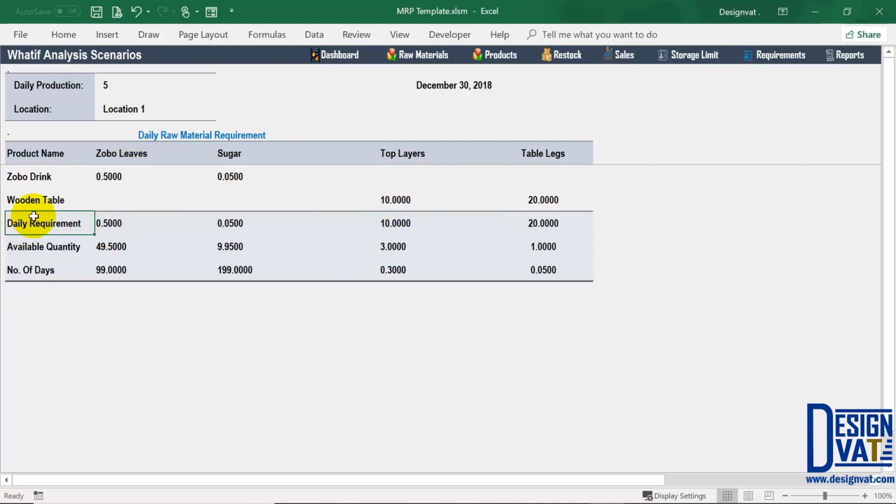At the bottom here, it's going to tell you the total daily requirements. Next, it's going to tell you the available quantity as at today. Today is the 30th of December. As at today, this is what you have. Going by this production, this is how long it can last you, the number of days. And you can always, as I said, increase or decrease the values.